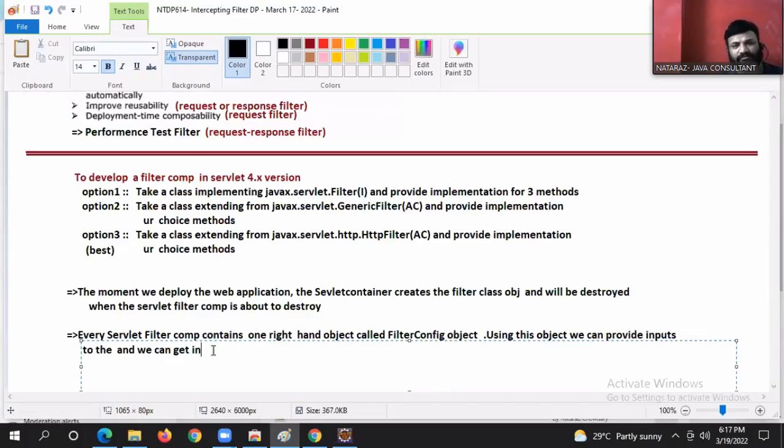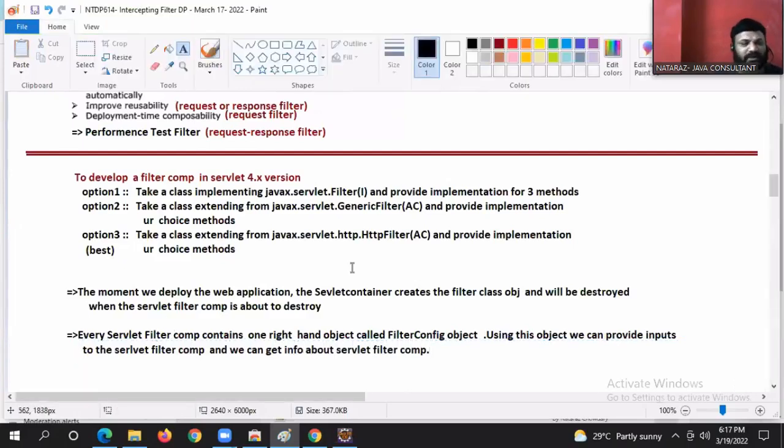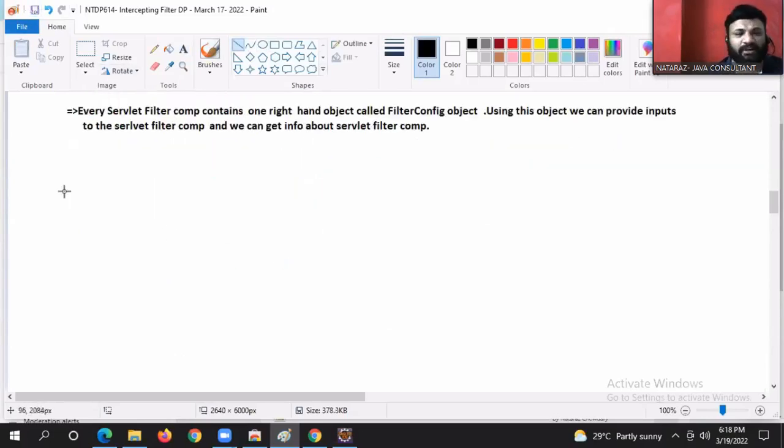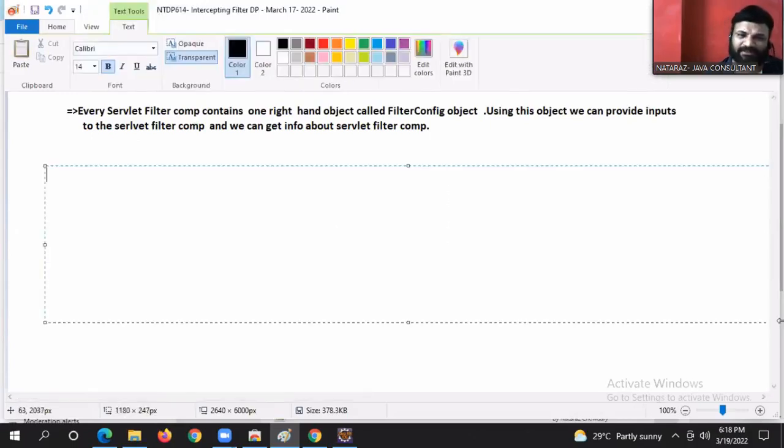Using this object, we can provide inputs to the servlet filter component, and we can get information about the servlet filter component. We can provide inputs and we can also get the information. Understanding my statement? Right, guys. Now tell me, what is the use case that I want to implement?